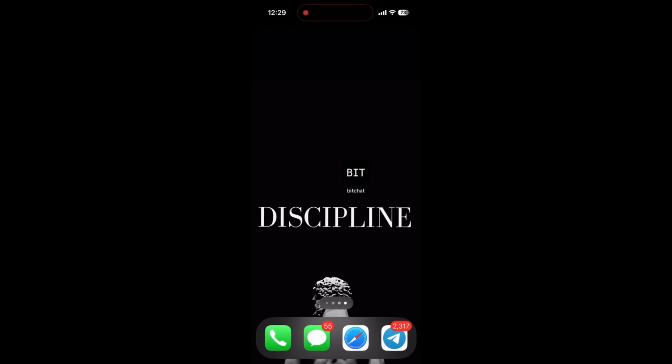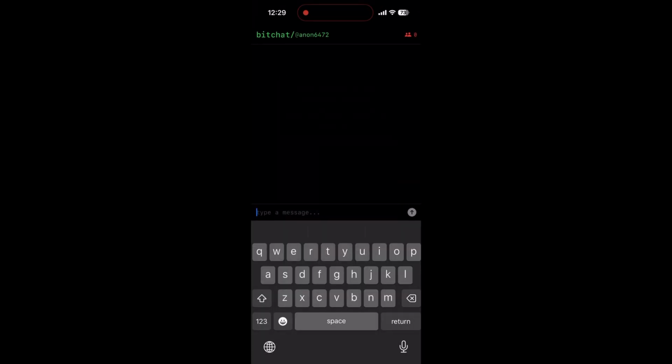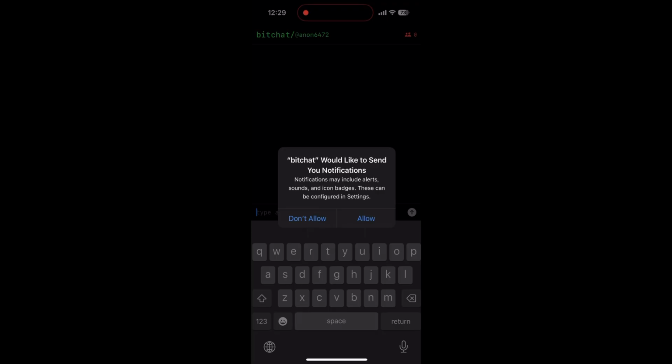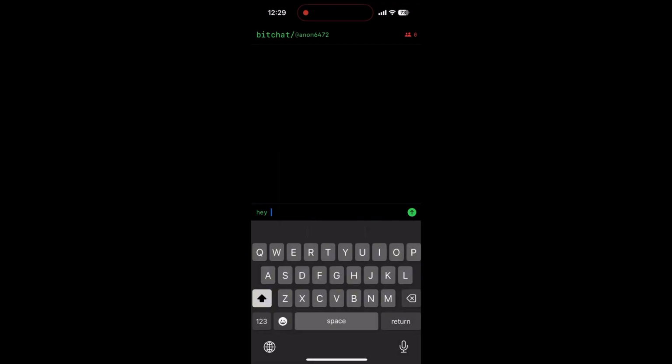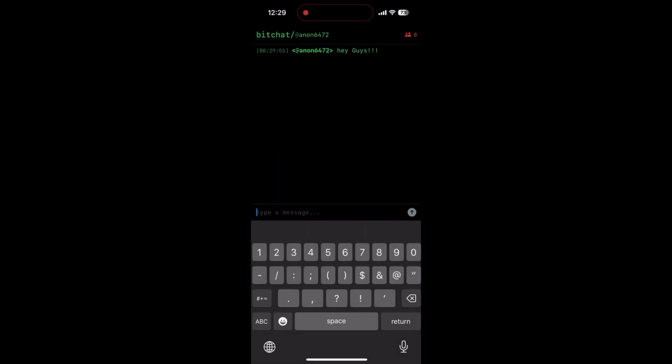Hey there, want to chat with people nearby without internet or Wi-Fi? Try Bitchat Mesh, made by Jack Dorsey. It uses Bluetooth to connect devices up to 100 meters away. Messages can hop from phone to phone for more range. No login needed. It's private and simple.